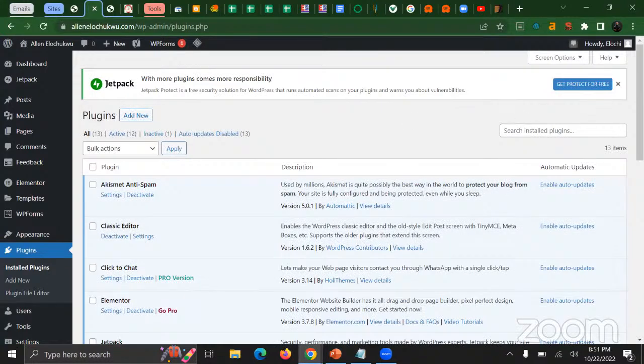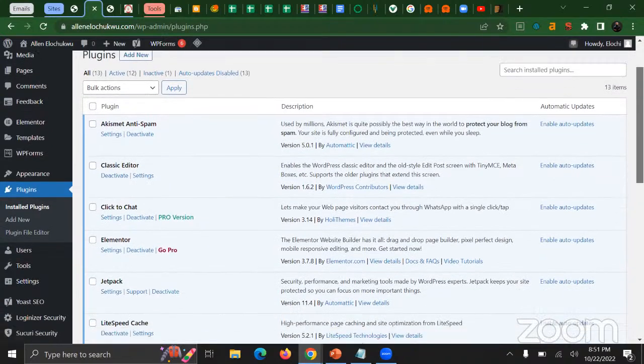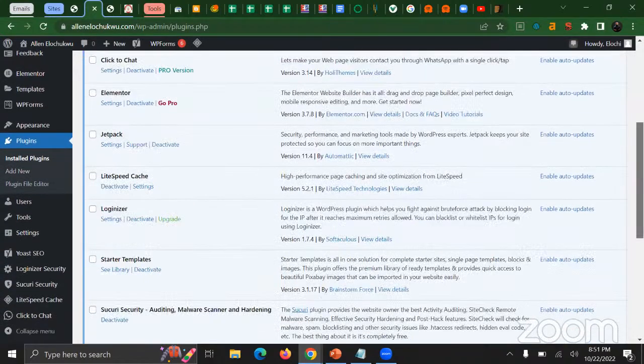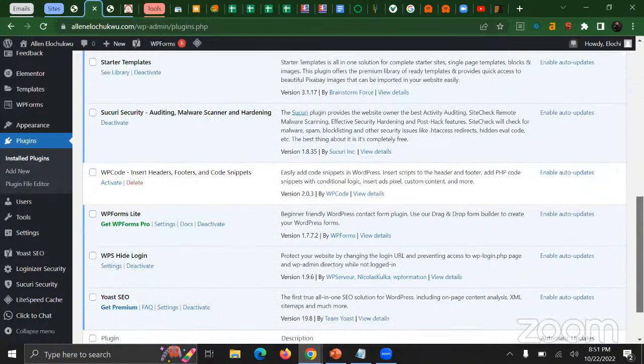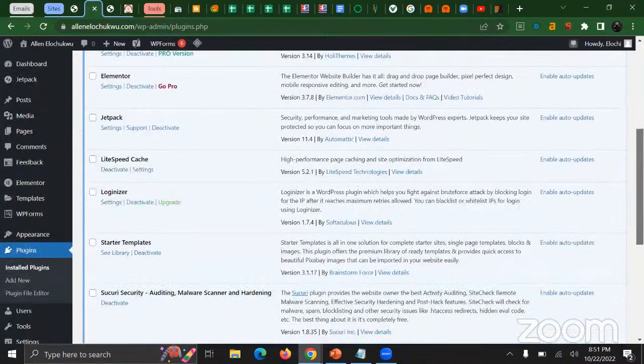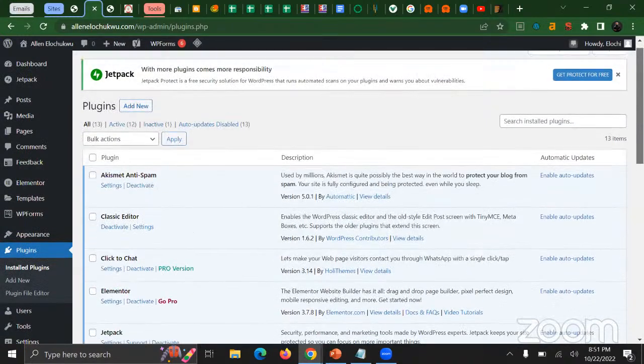All right, so now this is the plugins page. I have a few of them already on my site, but I'll point out the most popular or the most needed plugins you need to have whenever you are setting up your WordPress site.